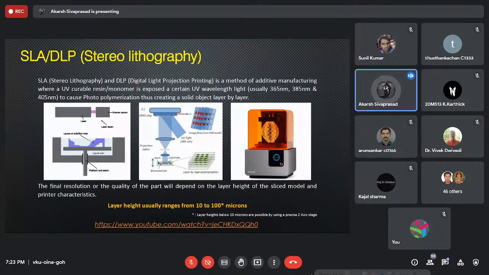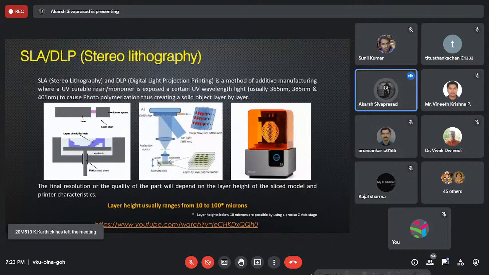One of the drawbacks of this is since they use a resin which usually cures at 405 nanometer, which is very close to the visible light, you need to enclose this whole printer in a UV blocking box or shield, so that any ambient light or sunlight doesn't get in and completely ruin the print. So that's one of the major drawbacks. Not a drawback, it's kind of a constraint on how you can apply this technology.